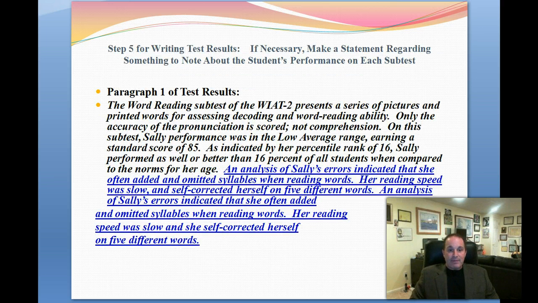Now, the last step in the test results section is to make a note about the student's performance on each subtest if necessary. So, for example, in paragraph 1, you have all the information that we had before, but now we put in something about what we saw as an examiner. For example, one of the things we might have seen is as follows. See the blue writing on the PowerPoint. An analysis of Sally's errors indicated that she often added and omitted syllables when reading words. Her reading speed was slow and she self-corrected herself on 5 different words.